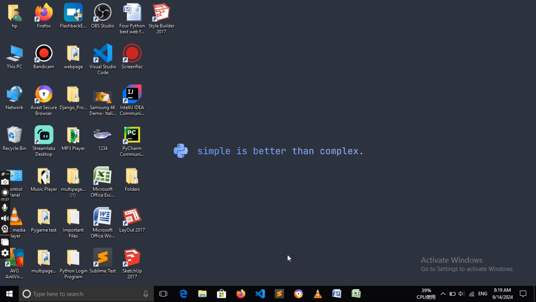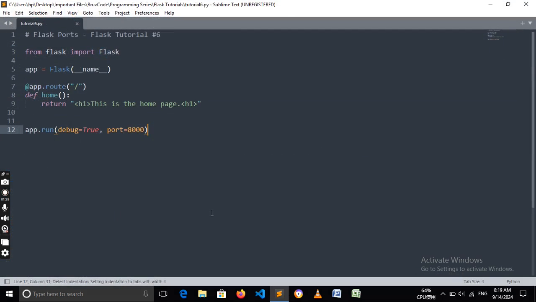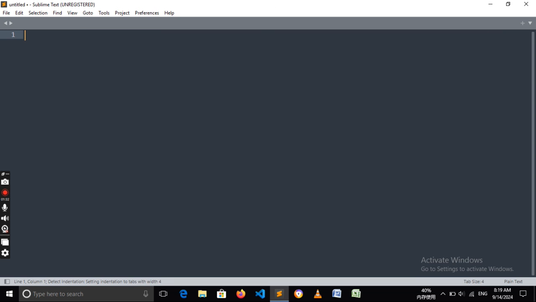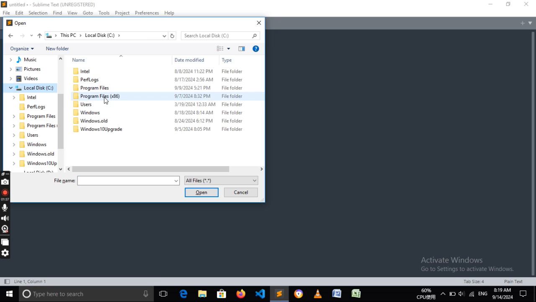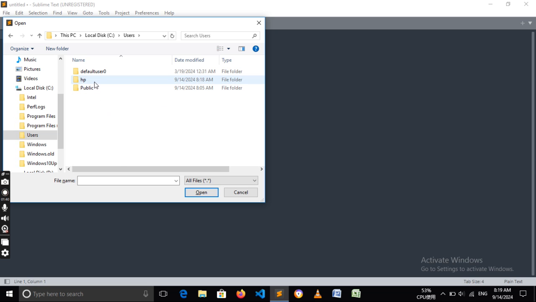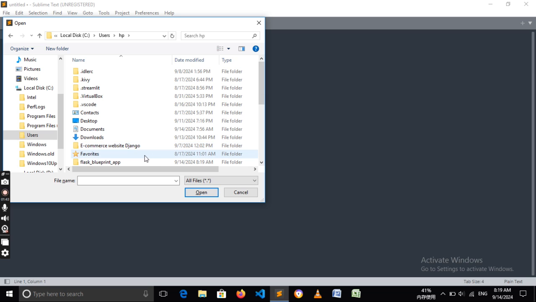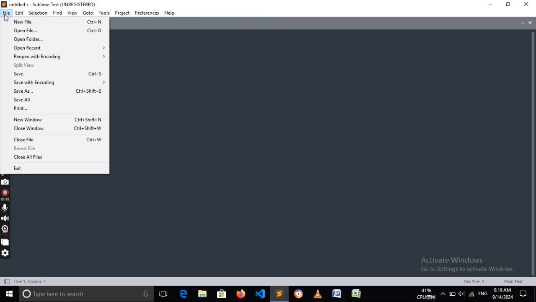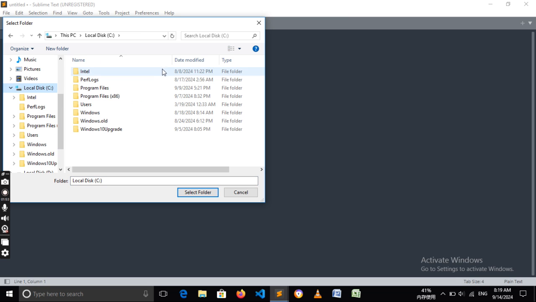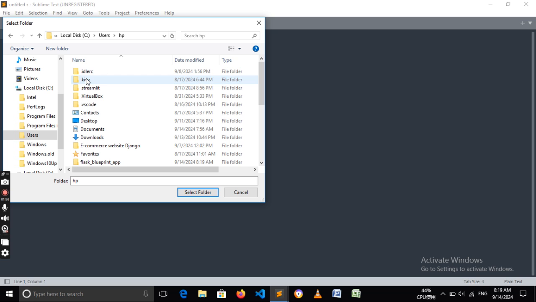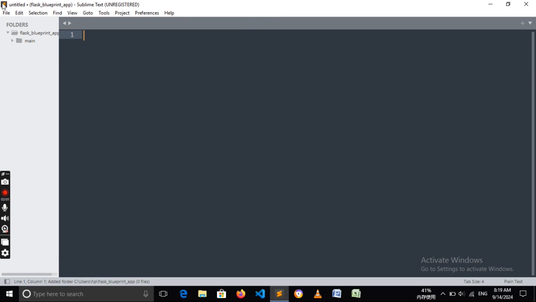You can use whatever text editor or code editor you'd like, but I'm going to work in Sublime Text. Let me go ahead and open the directory. Go to my C directory, users, my user, which is HP in my case. Oh, sorry, it has to be open folder, which is any folder you'd like to open. Users, my username, which is HP, then flask_blueprint_app, and select the folder. Now we are in our app folder.